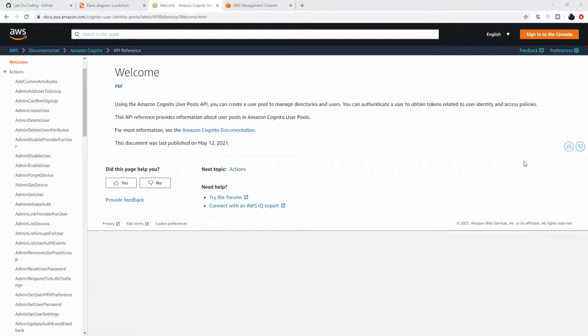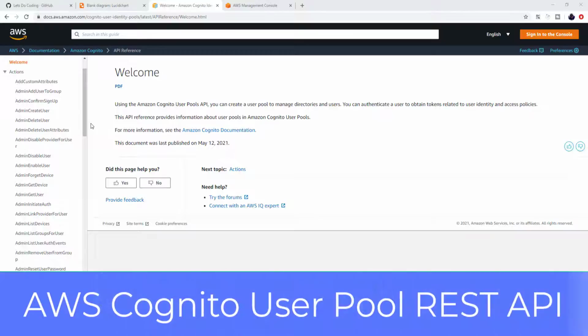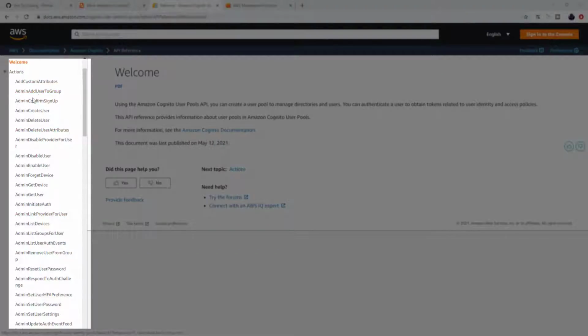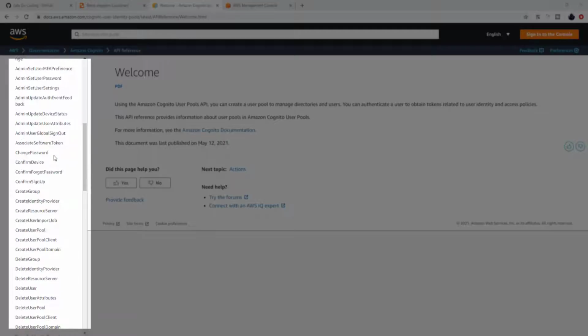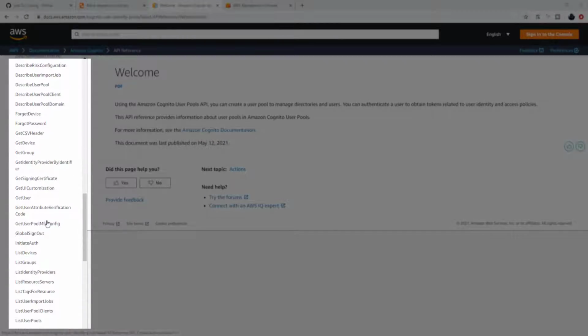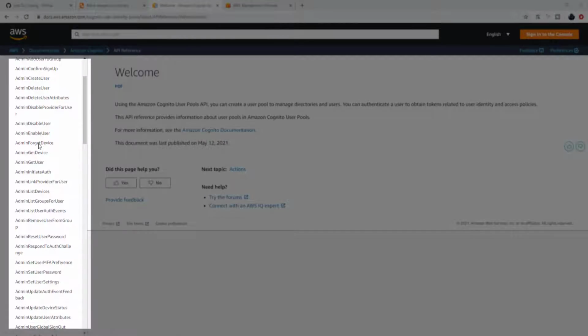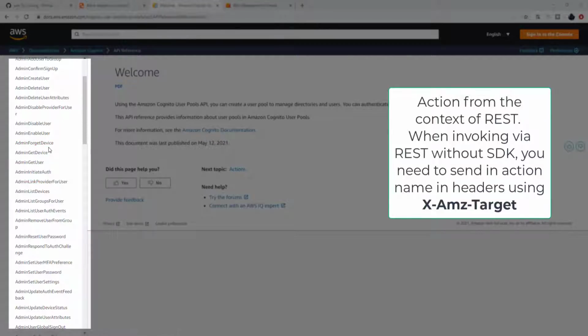So let's begin. All right, so if you go to Amazon Cognito API reference, and this is specifically Amazon Cognito user pool API reference, you will find a lot of methods which are there within the API, and you can actually use all of these methods to control different aspects of the managed identity. Now, if you see over here, these are basically actions and we call them methods, but if we want to call them using the standard REST, they are going to be passed on as an action.